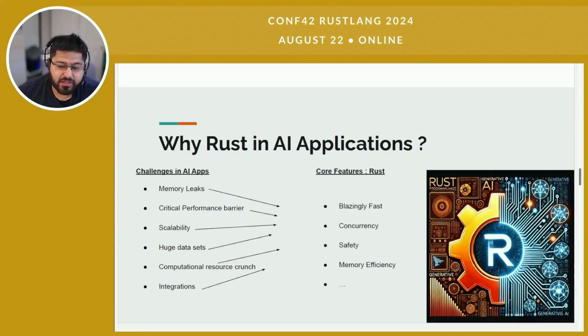Now, why Rust in AI applications? Because we have seen the challenges in AI applications, starting from writing a foundational model, using them, or even writing the applications, and the core features of Rust. I think there is a mapping of these two groups. Rust is known for its memory efficiency and safety, whereas one of the challenges in the AI world is memory leaks. Rust is known to be very fast, whereas new AI applications require low latency and demand critical performance. So I think the marriage of these two is definitely very useful.